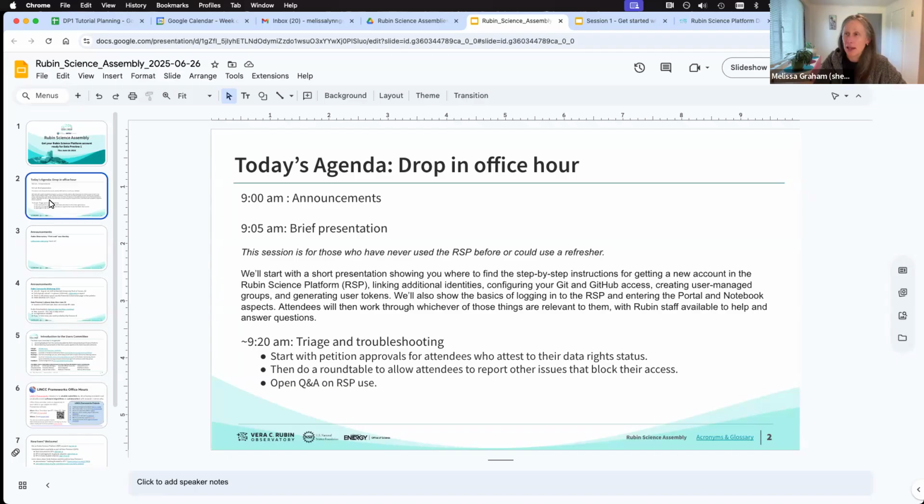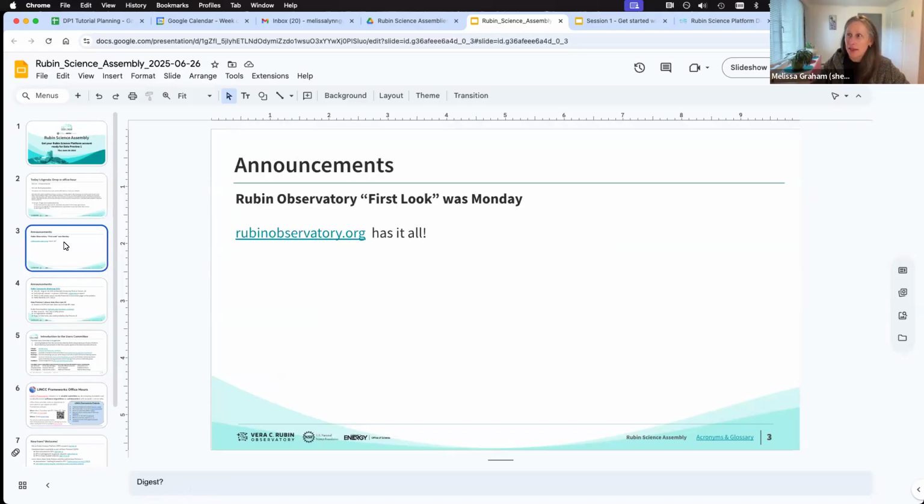If you are just getting a new account, I'll be able to approve your petition for that account right away. And hopefully everyone leaves here able to access the Rubin Science Platform, because having a Rubin Science Platform account is necessary to access Rubin data. You have to have that account to get to the Data Preview 1 data that is being released on Monday. So it's important. That's what we're doing today, and that's also why I'm recording at least the first part, until we get to the triage and troubleshooting part.